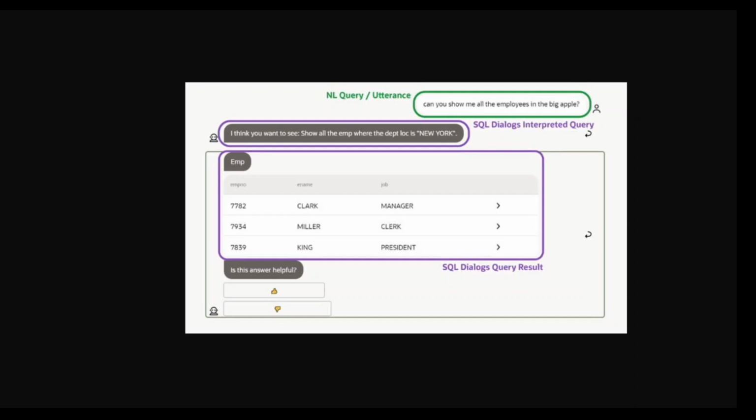Oracle is also trying to get their feet into generative AI. Recently, they added this feature of SQL Dialogs into Oracle Digital Assistant, and it is gaining a lot of popularity out there. SQL Dialog translates a user's natural language question, also known as utterance, into SQL queries using generative AI. It runs that query on the database to gather results and display them in the chatbot.